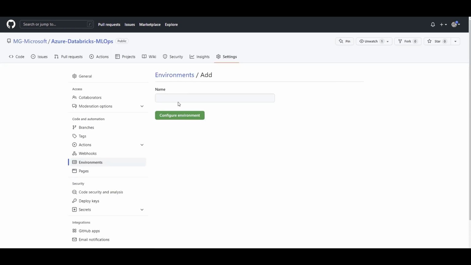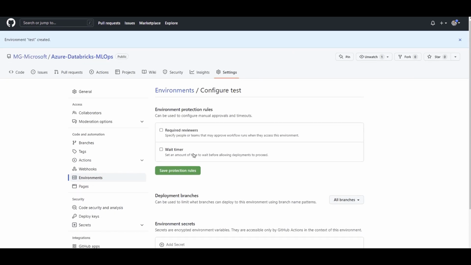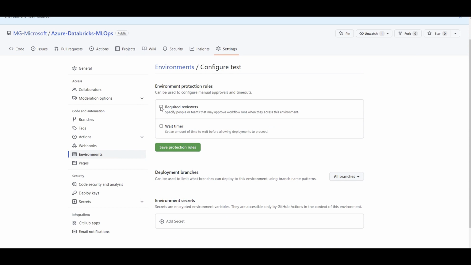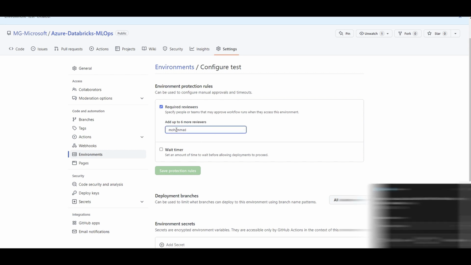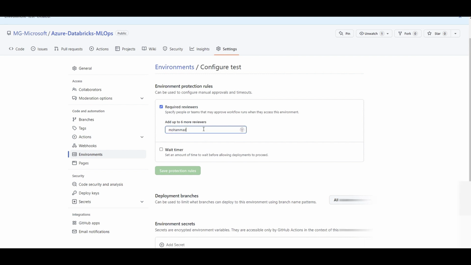You click on new environment, give it a name. Let's say I want to give it test, configure the environment, and here you can say that for this environment I require reviewers. Then you can add people. Here I can add, let's say, Muhammad, myself, or anyone else. You need to write down the full name as one of the collaborators here, and you can set up a timer or just the required reviewers, up to 6 or more. And that's it. You click on save.